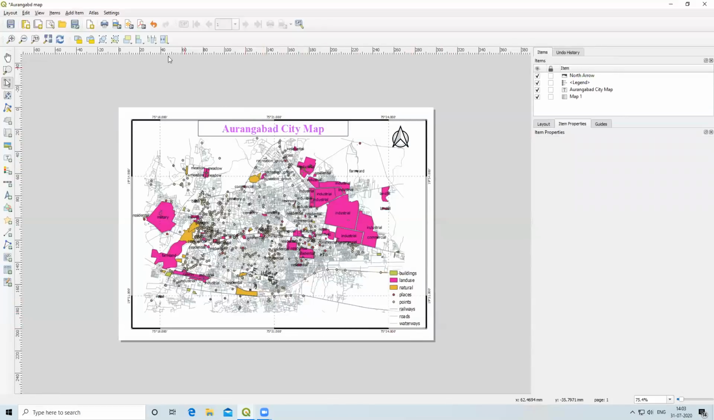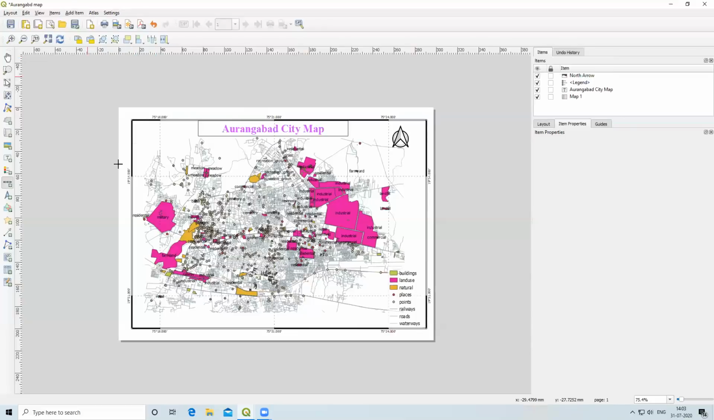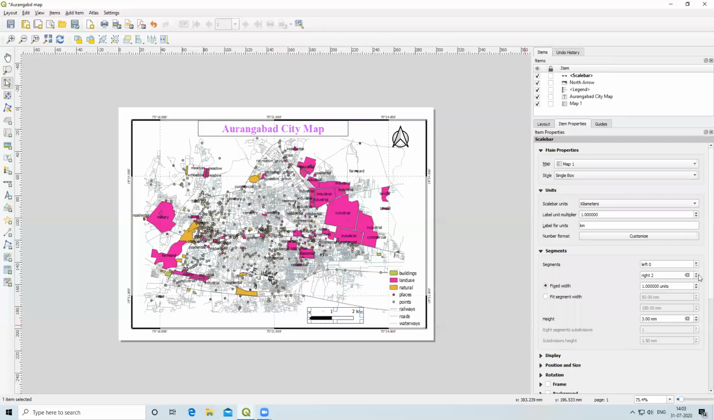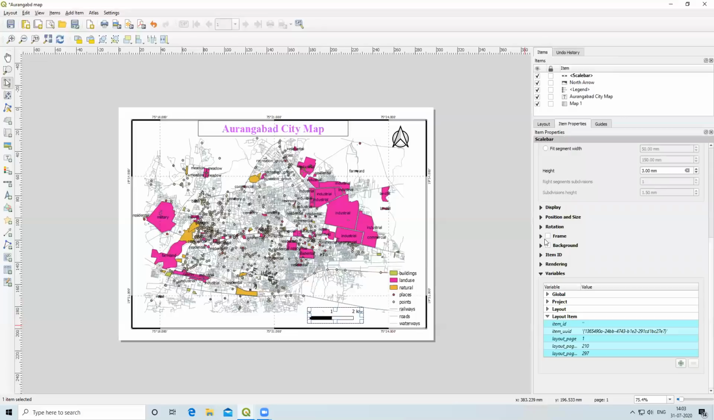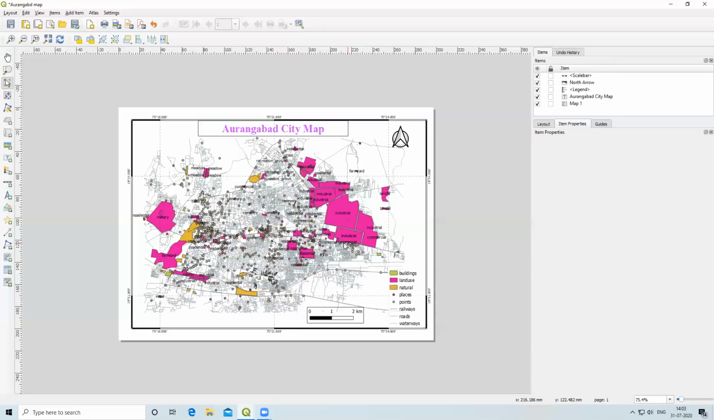Now I want to add a scale here, so I'll click on add item, and the add scale bar option is there. This way you can add a scale here. If you want a border for the scale, select it and the frame option is there, then you can add. Now we have given a title, then legend, scale and north arrow to the map.